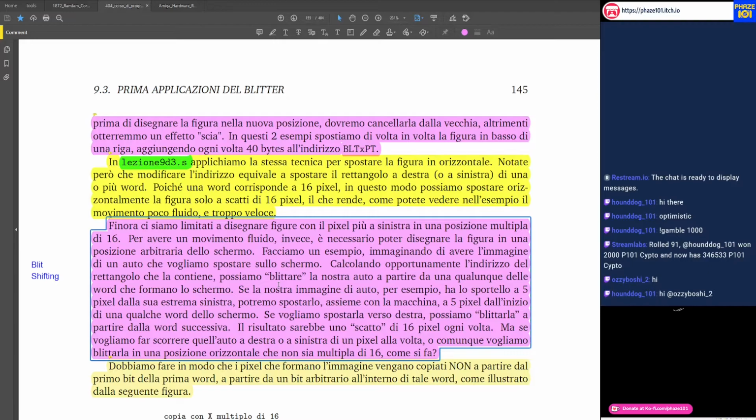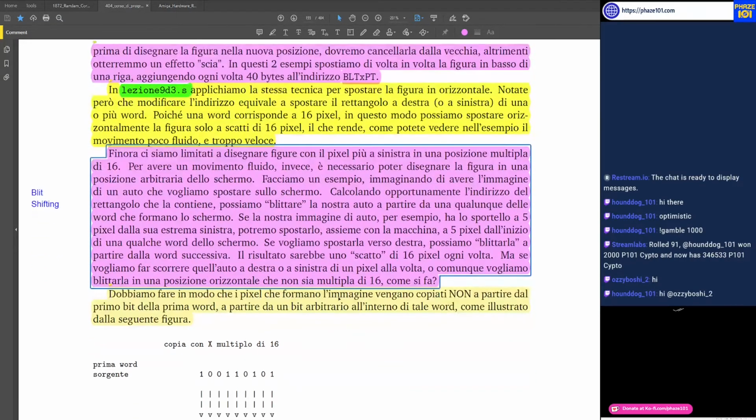So Fabio here says, okay, in this paragraph, if we have a car and we want to shift and move this by 1 pixel at a time, how do we do this? Right now we can only move it 16 pixels at a time. That's what he's saying roughly in that paragraph. I shortened it, but that's what he's saying.